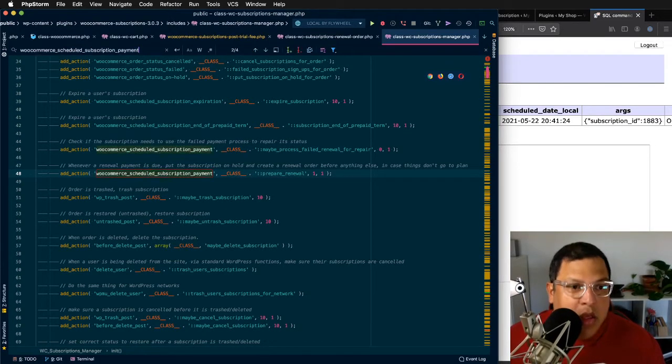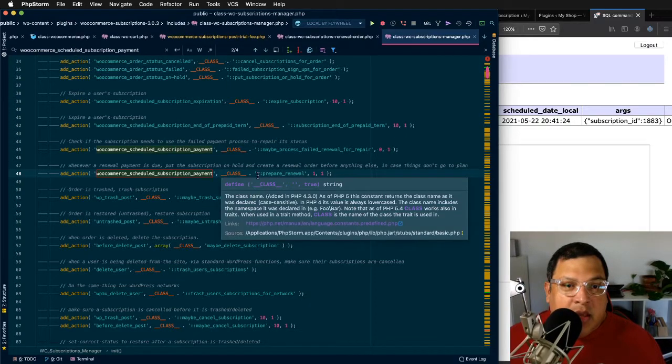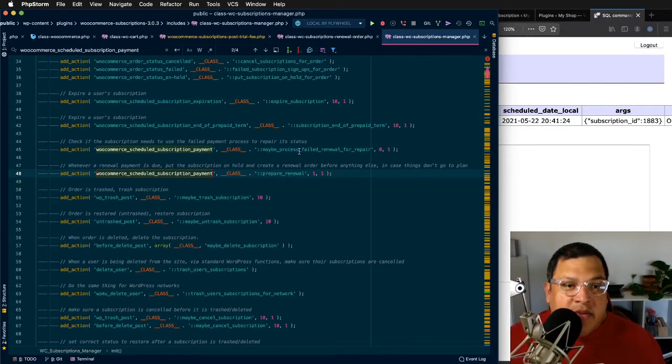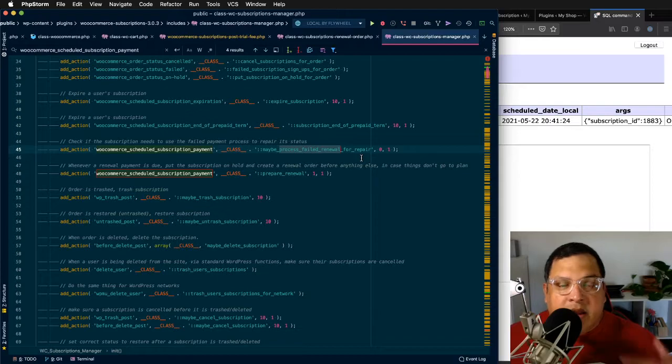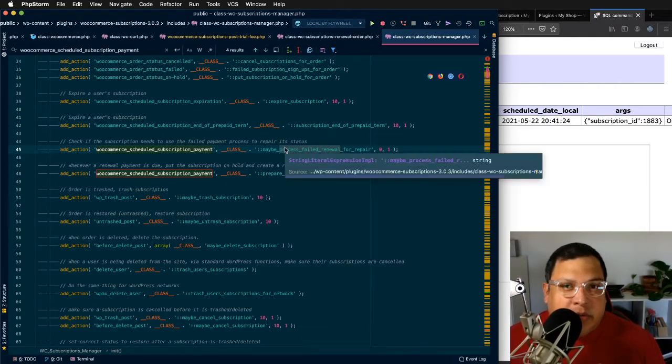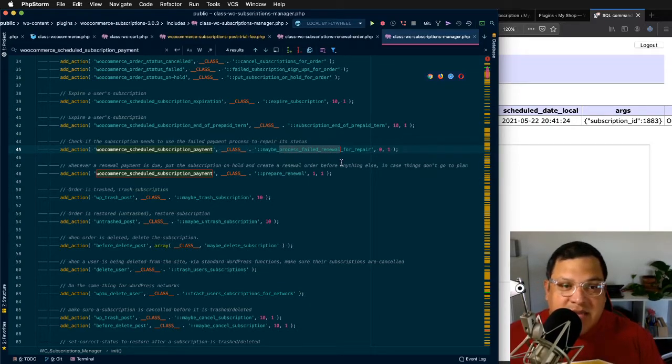So the priority of this maybe process failed renewal, it fires off first with a priority of 0 because maybe a subscription tried to run, it created a renewal order, and then something failed. So you don't want to run a renewal right after that and create another renewal order, and then you've got tons of renewal orders being created and all of them failing. So this action in line 45 actually will go and see, hey, is there a renewal order already that's kind of failed? Let's use that one.